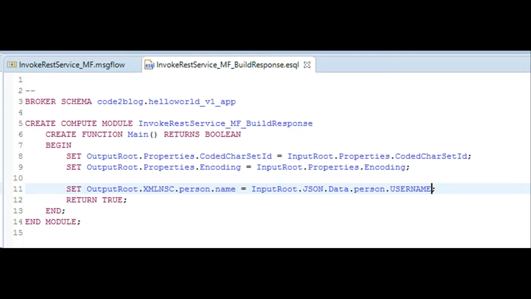Before placing the response on MQ, I convert the data structure from JSON to XML. This ESQL section demonstrates how you can access values from the REST response.